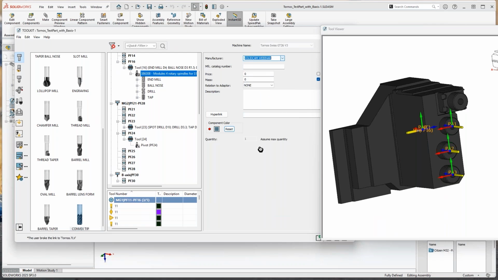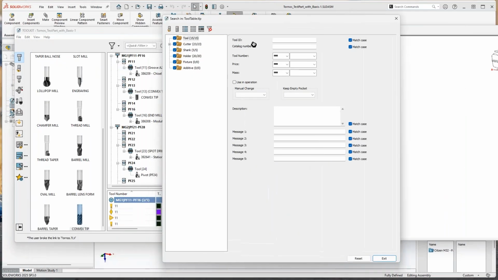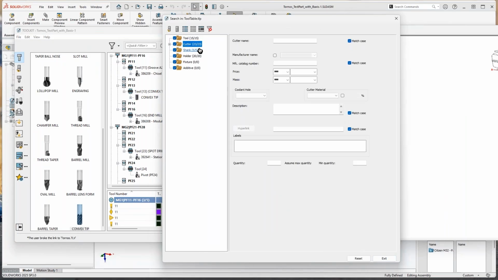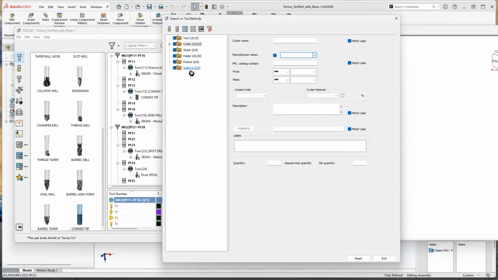I will encourage everyone, regardless if it's the holder, cutter, or any components over here, to really give attention to this manufacturer name and also the catalog number, because these can be very handy if you go to the advanced filter. In the advanced filter, you can define more specifically what the cutter is with a manufacturer name. So you can go over here, find what you're looking for, search it, and it will much quicker filter the manufacturer that you actually want to use in this case. I think this is kind of cool.